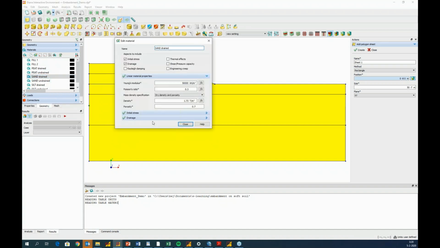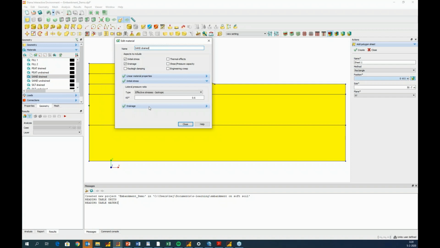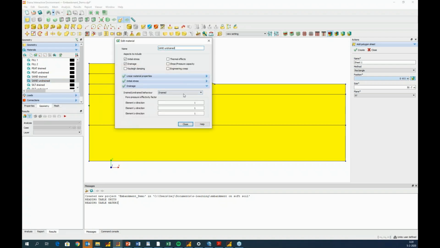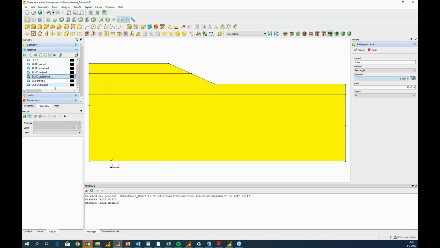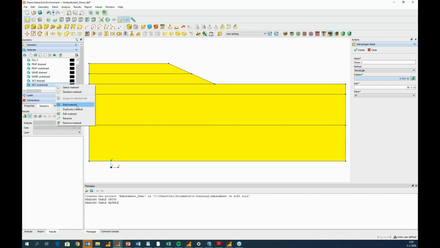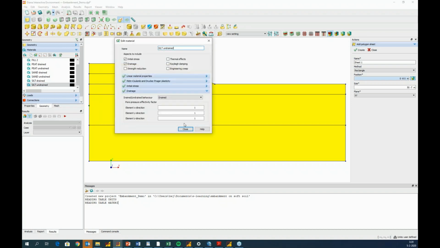The same applies to the sand. This is a drained option. No, somehow the import was not what I expected. Here's the undrained behavior. I'm also going to check my silt. This is a drained behavior. And for the undrained, I have to switch. And here is a fluid bulk modulus value.